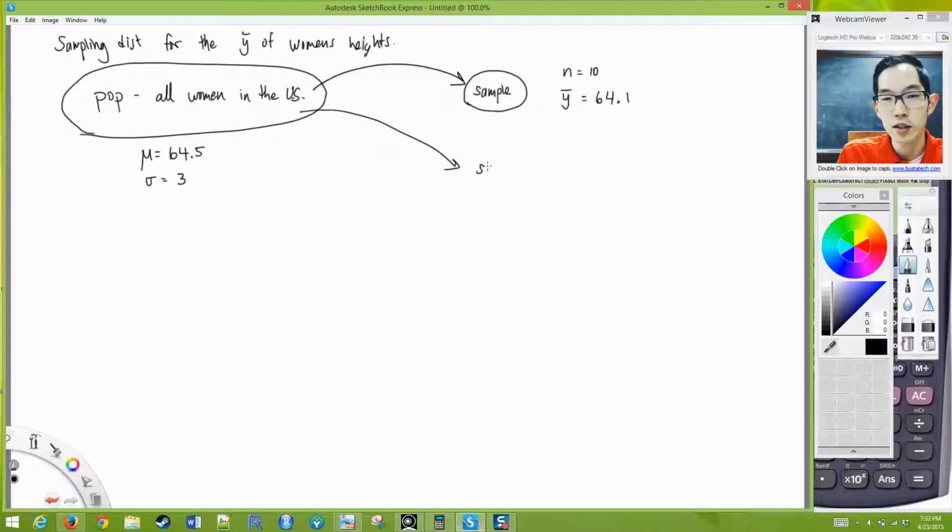Let's take another sample of another 10 women. And let's say in this case I got 65.3 as the mean height of these 10 randomly selected women. And we're going to repeat this over and over and over again. Each time we select 10 people and get y bar, but our y bar is probably going to be something a little bit different. So we just repeat this many times.